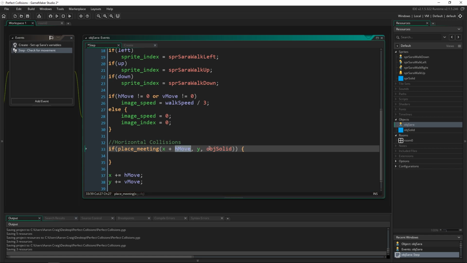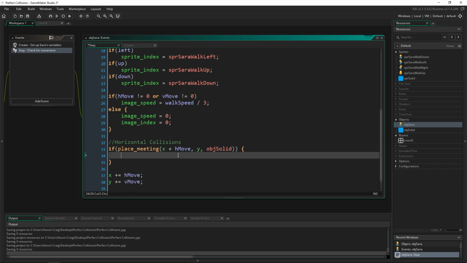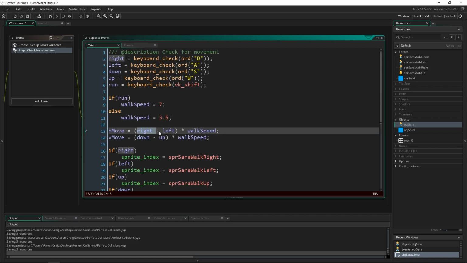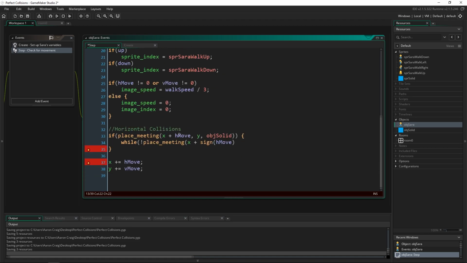So if we would actually collide with this OBJ solid, we want to instead just move one pixel at a time. And to do that, we're going to use a while loop. So we're going to say while we are not meeting with the OBJ solid from one pixel, either left or right. And to check that, we don't need to have two while loops. We can actually use another function. We can say X plus the sign of H move. The sign function just returns 1 or negative 1, depending on if this is a positive or negative value. And remember that if we are moving right, then this little math will be positive, and if we're moving left, it will be negative. So that function will work perfectly.